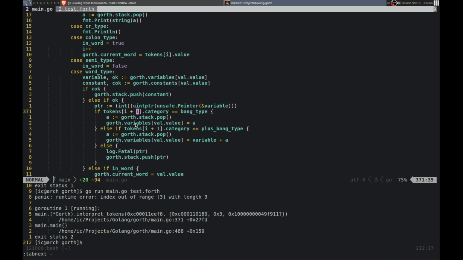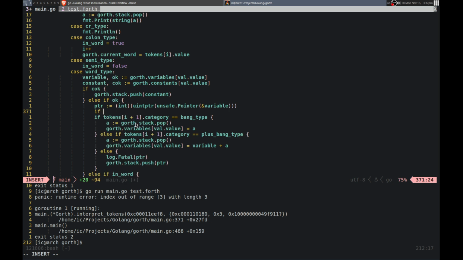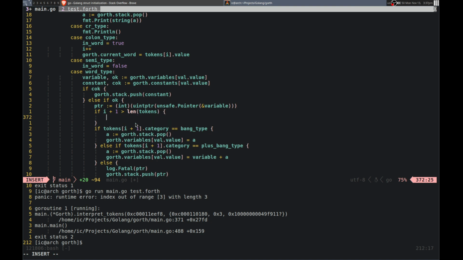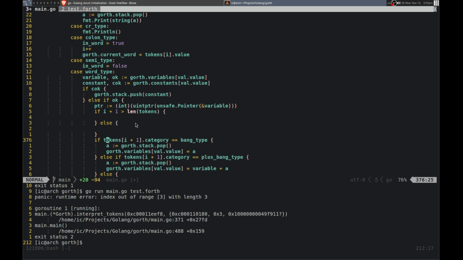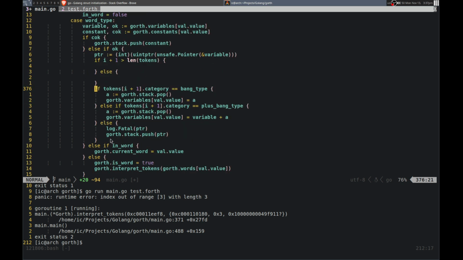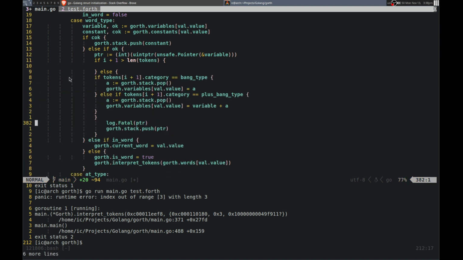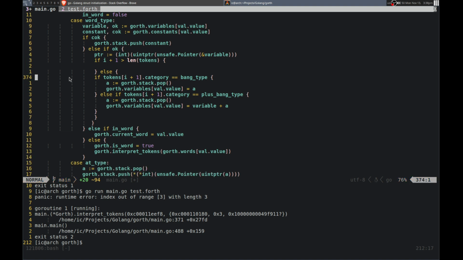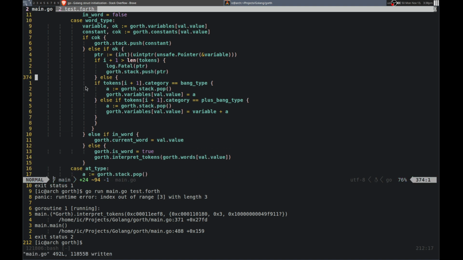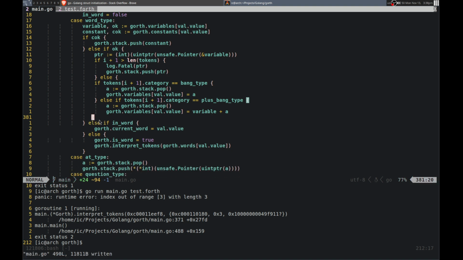Yeah, basically, we need to check if that is the end of the tokens. So, yeah, we can just do if I plus 1 is greater than length of tokens, then do not do this. Let's do that. Yeah, so then we can just do both of these in here. And then just move this one to be in here, I think. That should be fine then, because we know that it is not gonna be either of these.